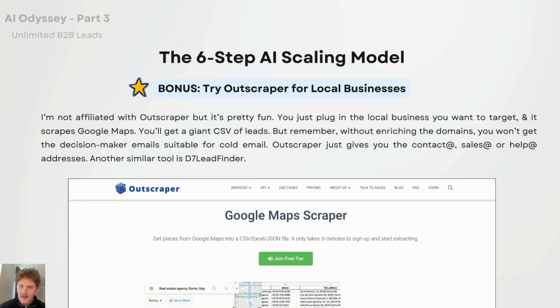A bonus. So you can try Outscraper for local businesses, and I'm not affiliated with Outscraper by any means, but it is very fun. So all you do is you scrape a local business's niche. So you've got, say, dental leads. You plug in the local business and it scrapes Google Maps and you get a giant CSV.